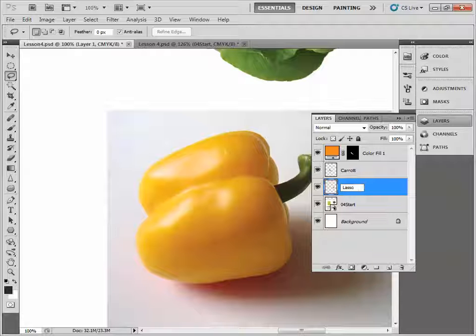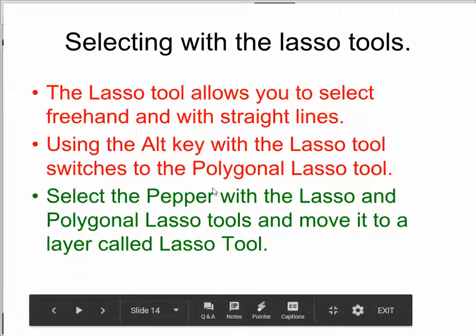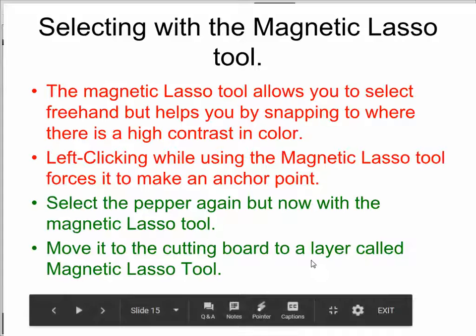Okay, let's go to the PowerPoint. Okay, so we just did this, and make sure that you take this note. And now we're going to use the magnetic lasso tool. Take these notes, hit pause and take those notes.